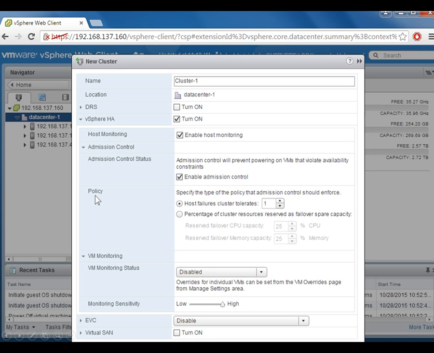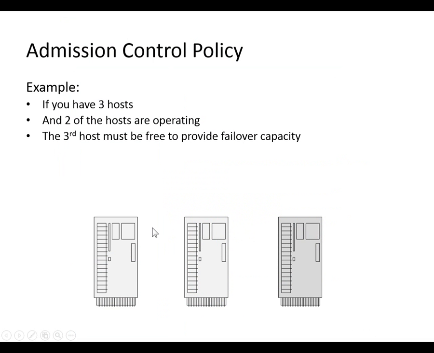If we look at the admission control policy, we see that we can specify the type of the policy that admission control should enforce. And the default is host failures that the cluster tolerates. What that means is that if we have 3 ESXi hosts, the third ESXi host must be free to provide failover capacity. Of course, the problem with that is it requires that you have an extra ESXi host, and a lot of people don't have ESXi hosts just sitting around.